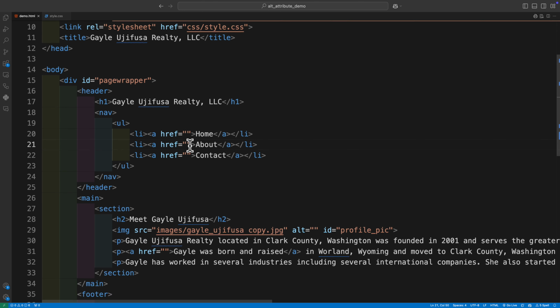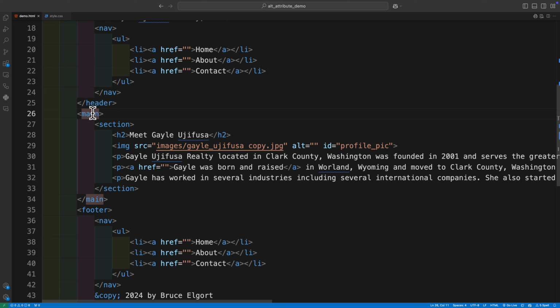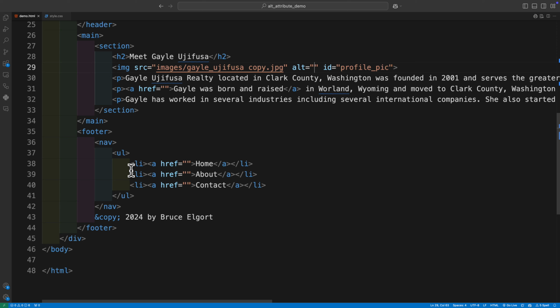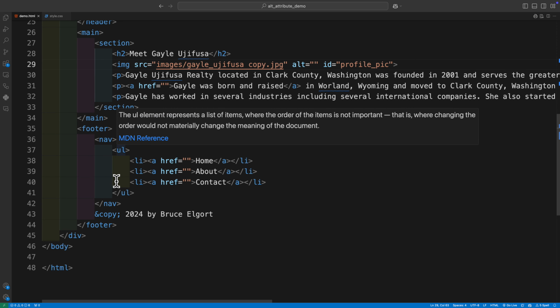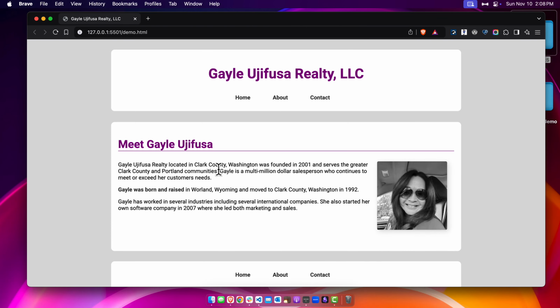Now, what you're seeing is some pretty semantic HTML. We've got a header with an H1, a nav, an unordered list, the main, a section within the main with a heading, an image that currently has no alt attribute value, 3 paragraphs of text, and a footer with a navigation in the footer as well with an unordered list, right? And to show you this page, I'll open it in Live Server.